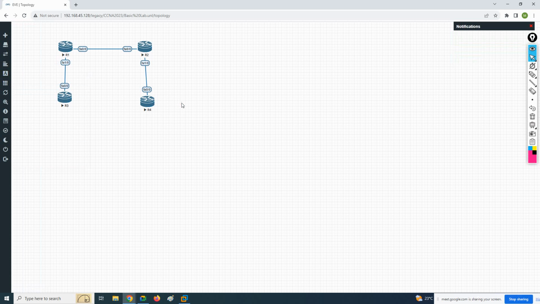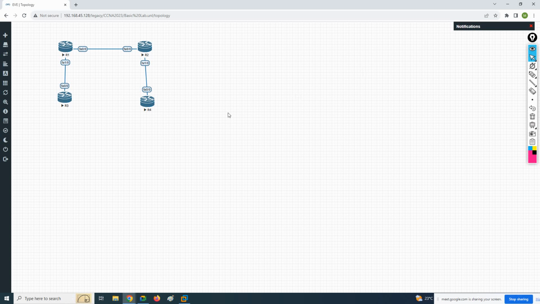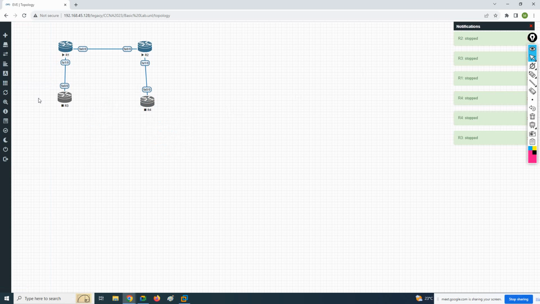For example, I want to close the EVNG. How will you close? Directly you will go and click here like this? No, this is not the correct way to close. So first you need to switch off this router. You can switch off one by one if you want to close the EVNG, or you can go here and stop all the nodes, and wait, check all should be grayed out.